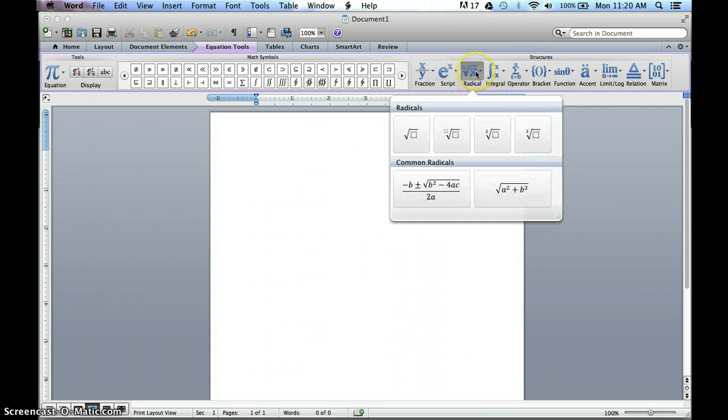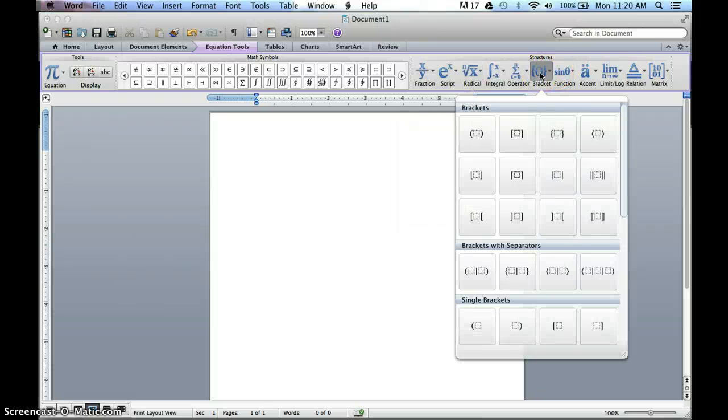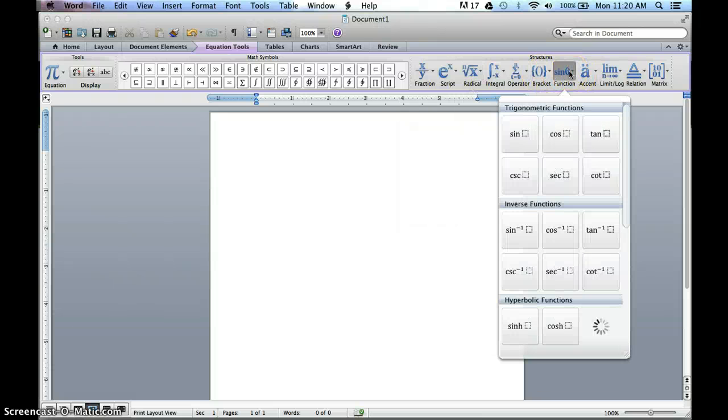We also have radical symbols, radical, and some other things here, which I don't use a whole bunch. Brackets come in handy a bit. Trig functions, those are nice.